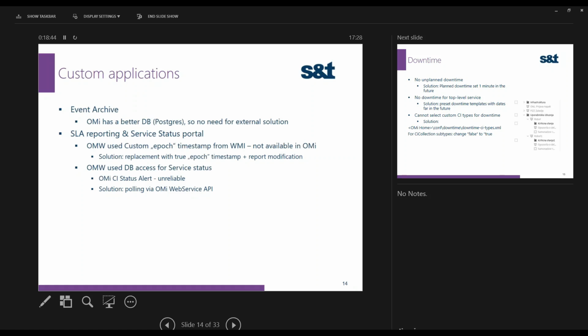And fortunately for us, OMI has a better database. We're using embedded Postgres, but it's coded better. So there was no need for the external solution, and we were able to do this event archive. So we scratched one of the custom applications off the list, which was great for the customer.